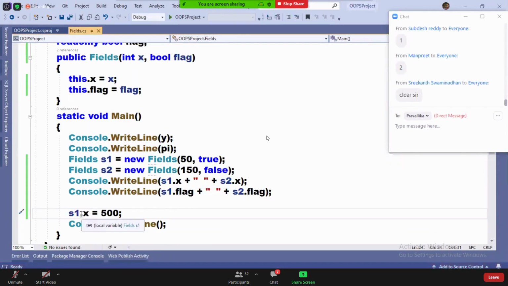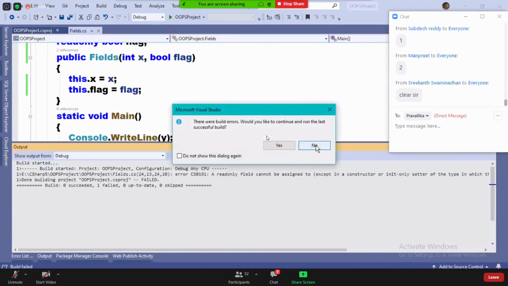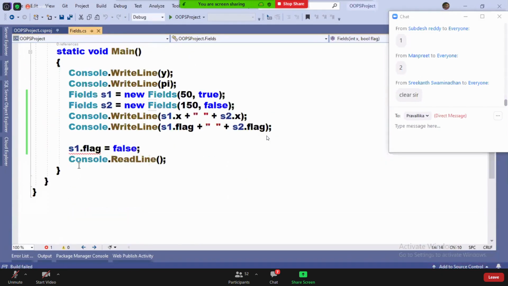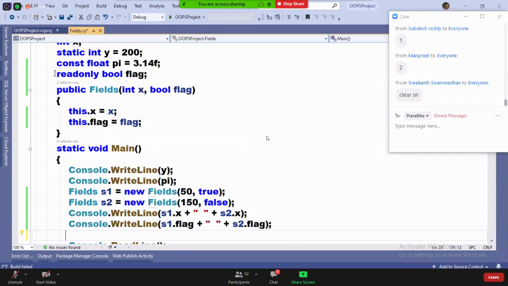But see, s1.flag is equals to false is an error. Why error? Read-only fields cannot be modified. Okay. Now let me clarify all the things. Like a constant, read-only fields also cannot be modified.